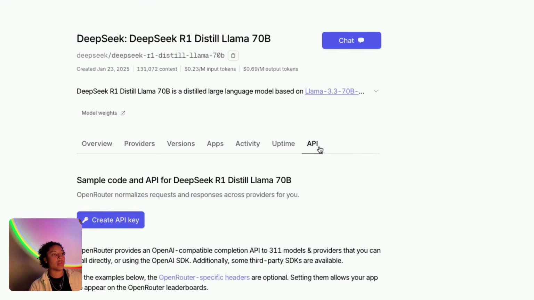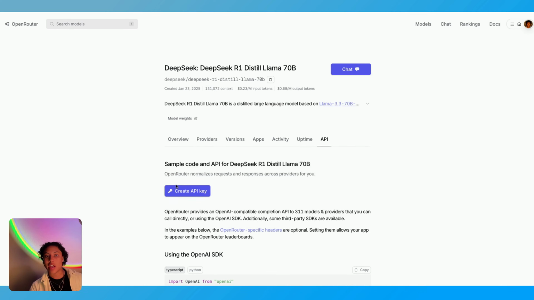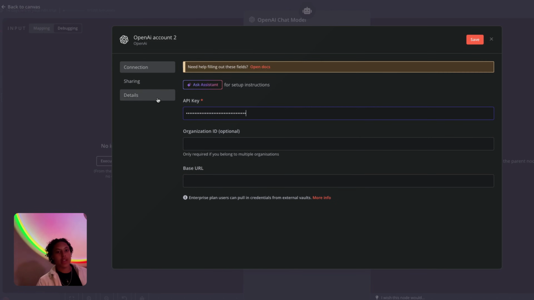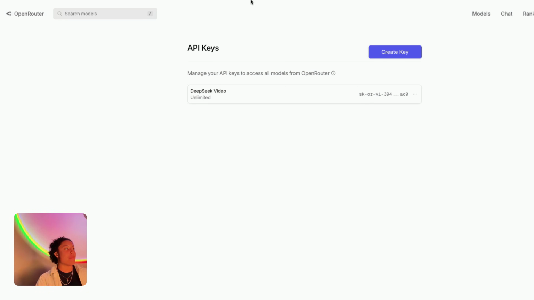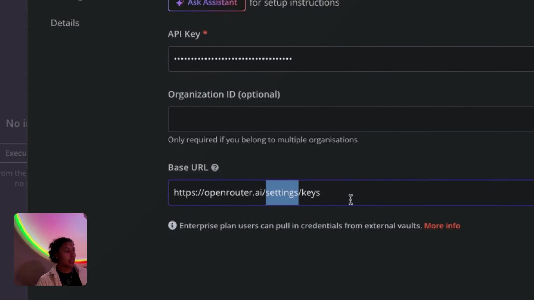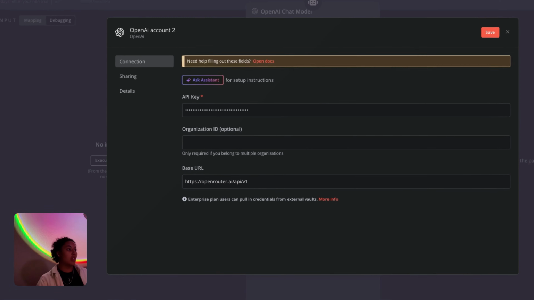So we're going to go over to this API tab, and we're going to press on create API key. You're going to go ahead and copy that API key, and now we're just going to paste that API key into the API key field. Then we're going to navigate back to Open Router, and you're just going to copy the URL at the top of Open Router, paste that into base URL, and change it so that it says slash API slash v1, and that's going to be your base URL.